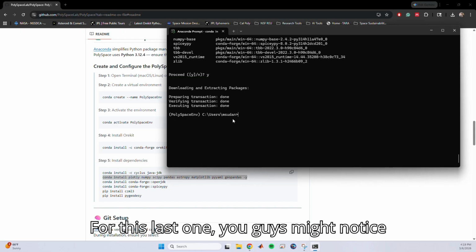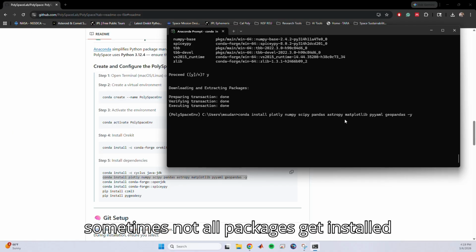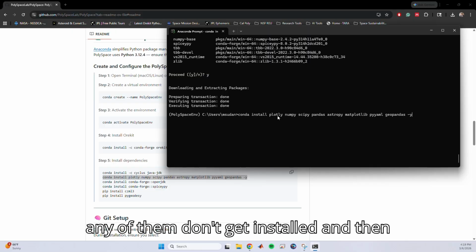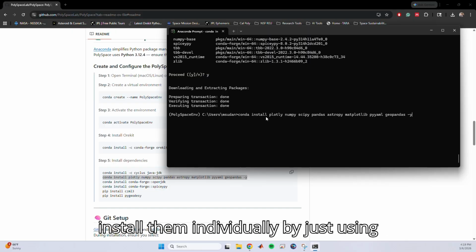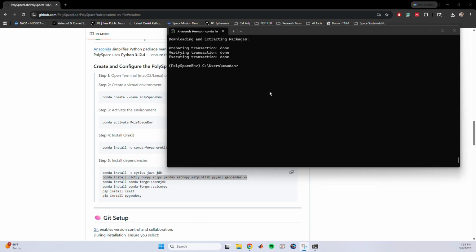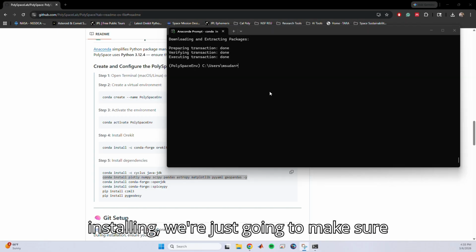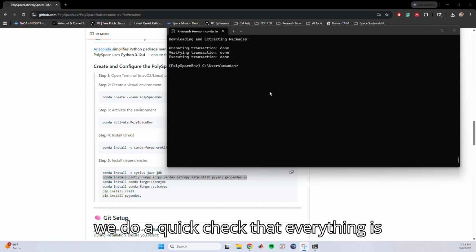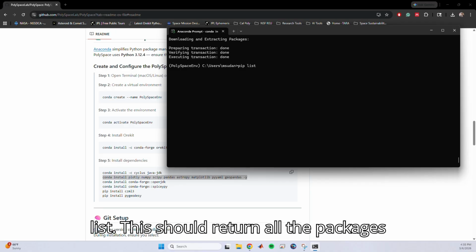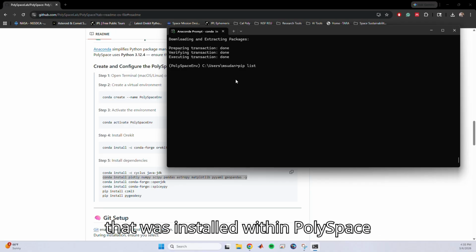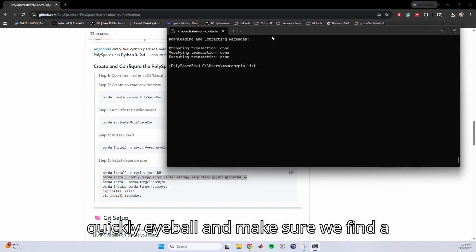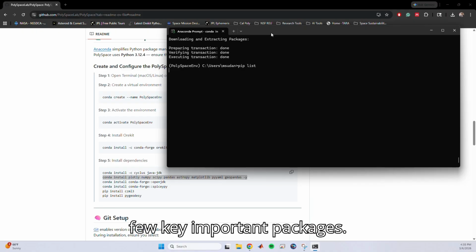For this last one, you guys might notice sometimes not all packages get installed completely. So I would double check if any of them don't get installed and then install them individually by just using conda install followed by their name. Once all the packages are done installing, we're just going to do a quick check that everything is installed. So we're going to type pip list. This should return all the packages that were installed within PolySpace environment, and we're just going to quickly eyeball and make sure we find a few key important packages.